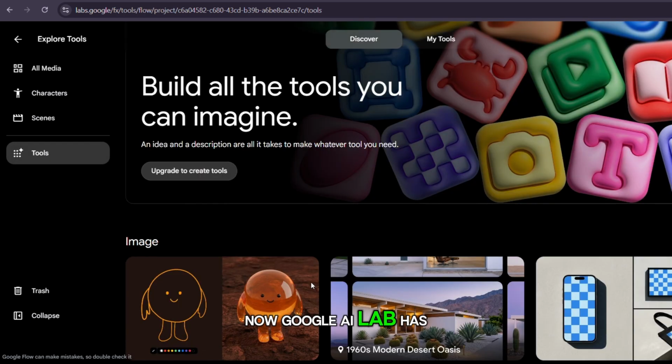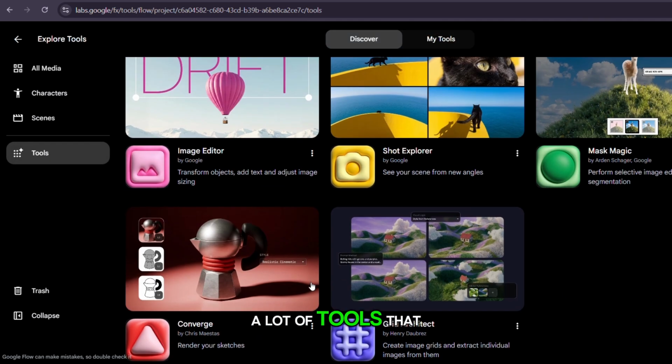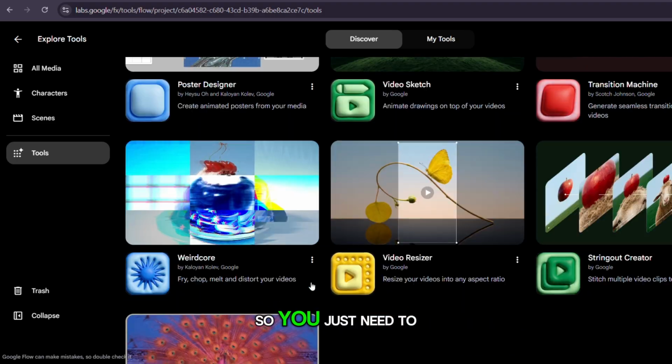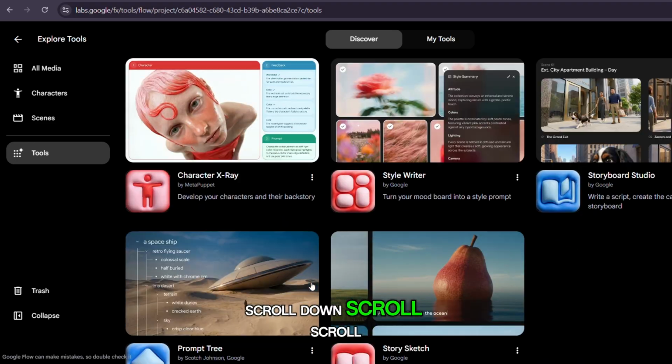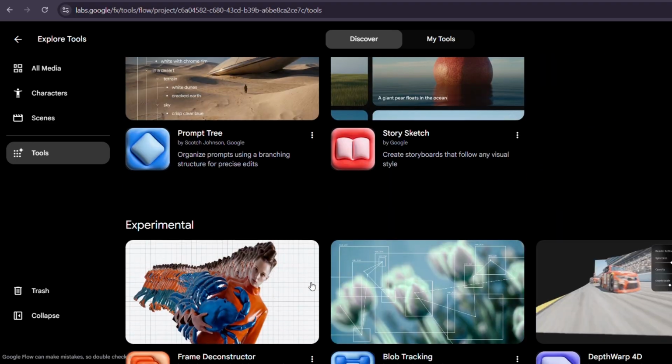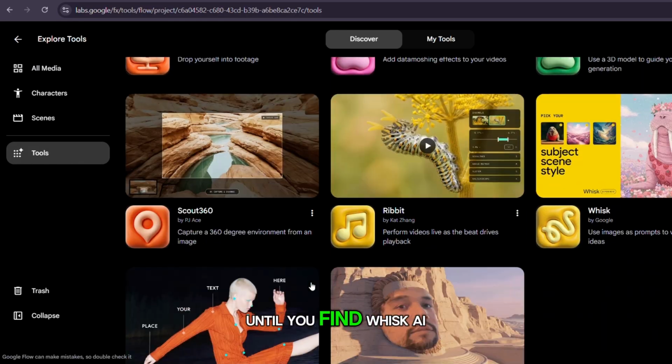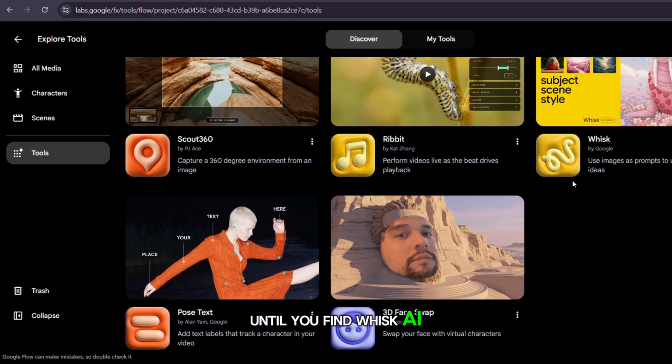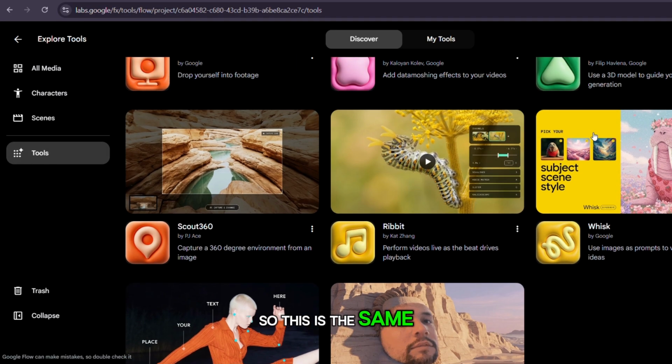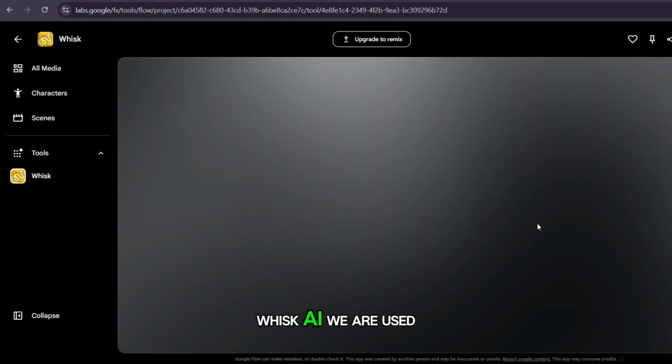Now, Google AI Lab has a lot of tools that they are working on. So you just need to scroll down until you find Whisk AI. So this is the same Whisk AI we are used to.